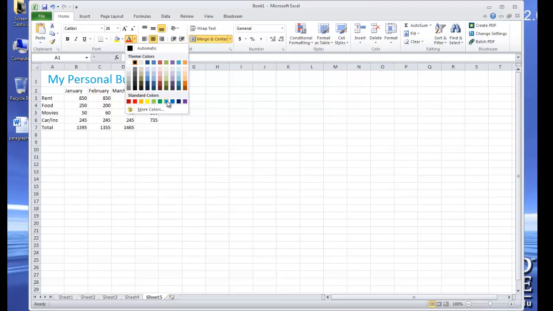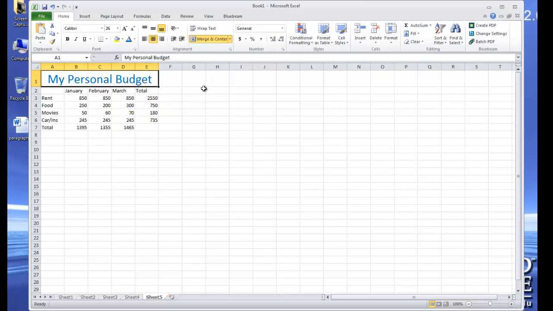Then you can put a color in this box by clicking on Fill Color. Then choose a color for your background. There we go. Now this is much nicer and more presentable than what we had before.